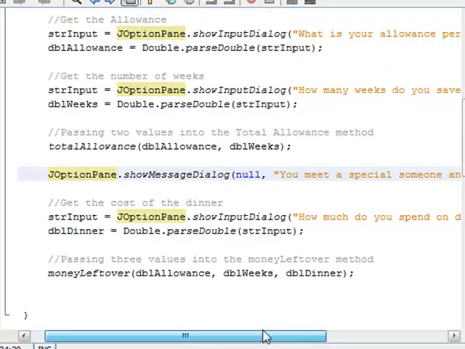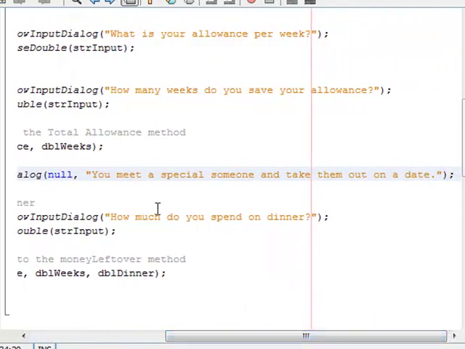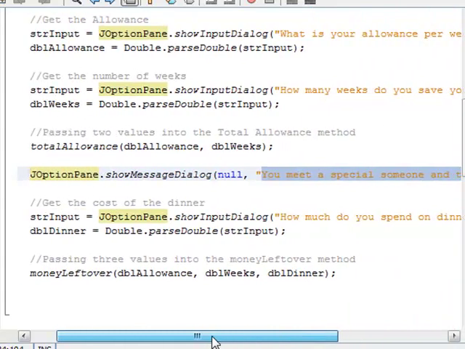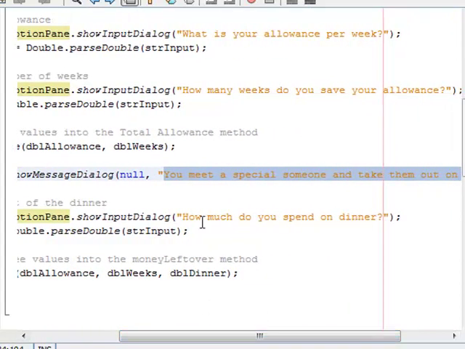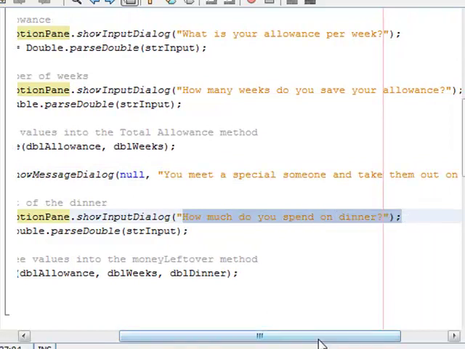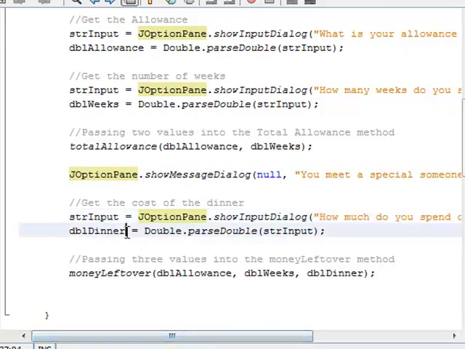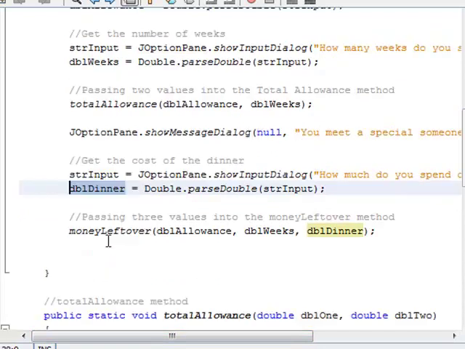So then once we're finished with this method, I go back up to the main method right here, and then I'm going to tell the user, you meet a special someone and take them out on a date. And then I'm going to grab the following information: how much do you spend on dinner? So I'm going to put whatever the cost of dinner was into a variable called dblDinner. And then I'm going to call a method called moneyLeftOver. And I'm going to pass it the three following variables: dblAllowance, dblWeeks, and dblDinner.